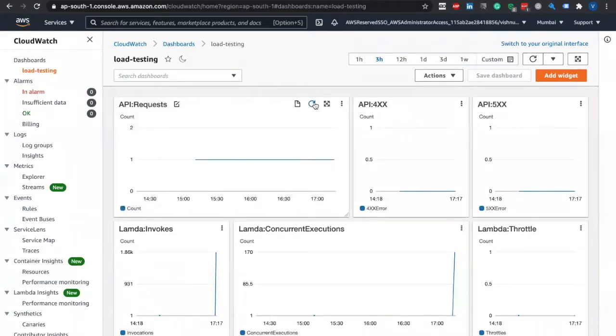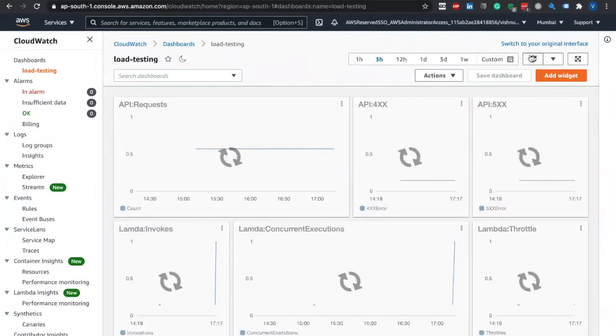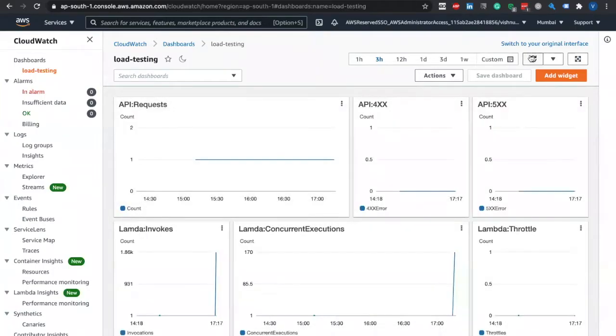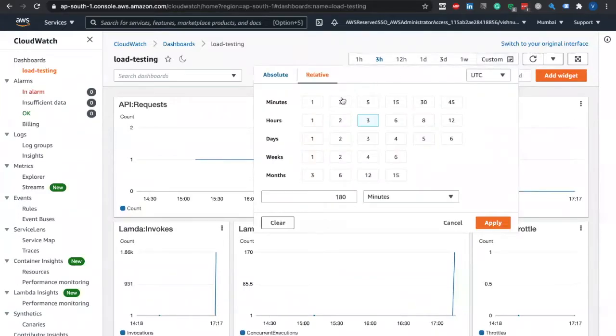It usually shows the API Gateway count, which is the request count. It might take some time. Let's wait for a minute. Let's find it.